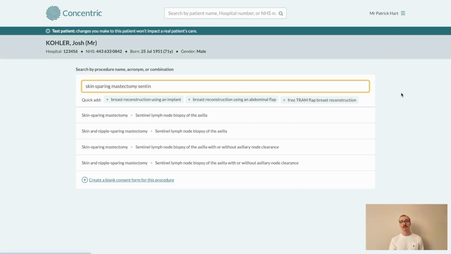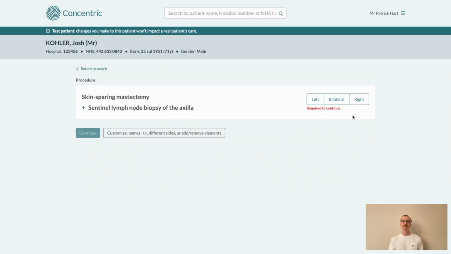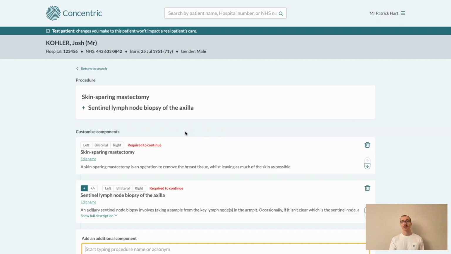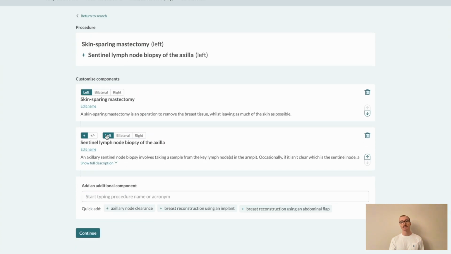Simply search for the combination in the search bar. If it's a combination that Concentric is aware of, then they will be presented together within the search results. As in the first scenario, the side needs to be selected. In the case of combined treatments, we have the flexibility to select different sides for the different elements if required, by selecting the Customize button.